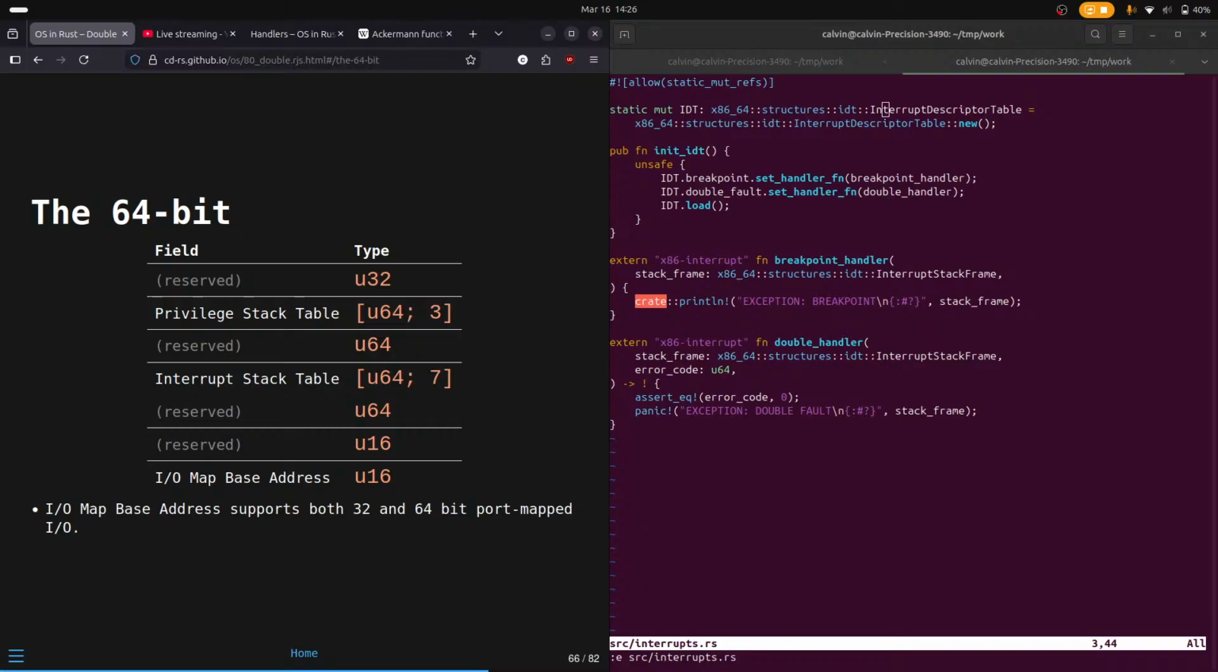That IO map base address is shared with the 32-bit version. And you know what the I/O map is because you've used port-mapped I/O. What did you use it for? We just used it earlier today. That's how we interact with our serial ports. So we've been implicitly using this. Then you have an interrupt stack table, and you have a privilege stack table.